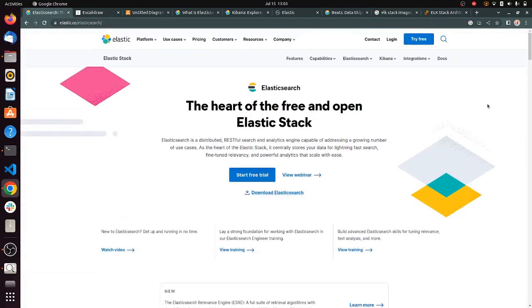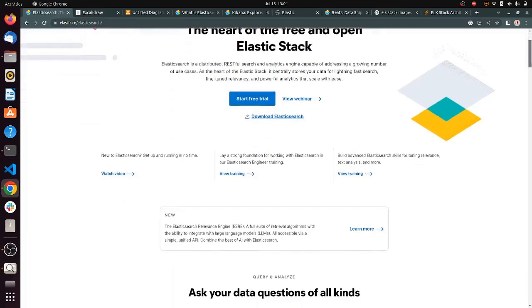So what basically is Elasticsearch? Elasticsearch is an open source full text search engine, and it allows you to query and analyze your data. It is a powerful search and analytics engine which makes use of a RESTful API, and it allows you to store your data and perform a very fast search. It tunes your results according to the relevancy of your query and allows you to do powerful analytics on your data.